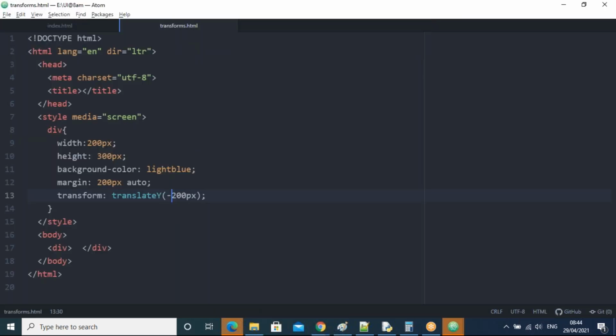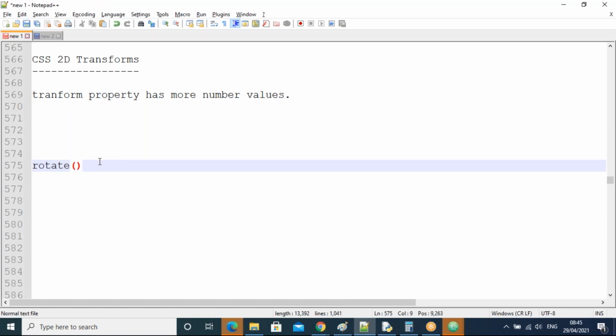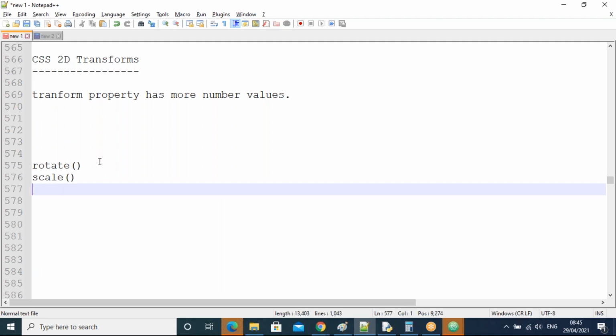Now one more is there, guys. So all of it is clear till now, right? It's a transform. Now we have seen 4 functions: the rotate function, scale function, skew function, translate function, guys. Till now we have seen 4 functions. What are those? First we have seen the rotate function, then the scale function, then the skew function.